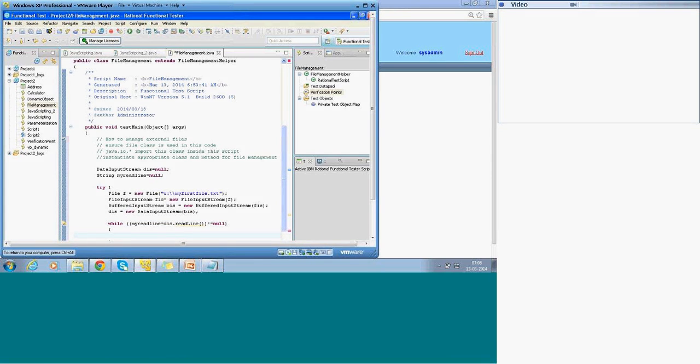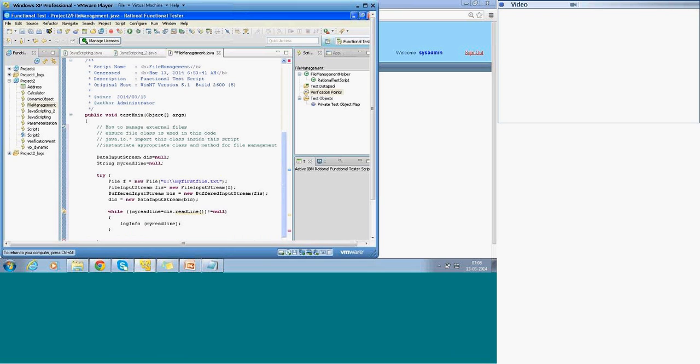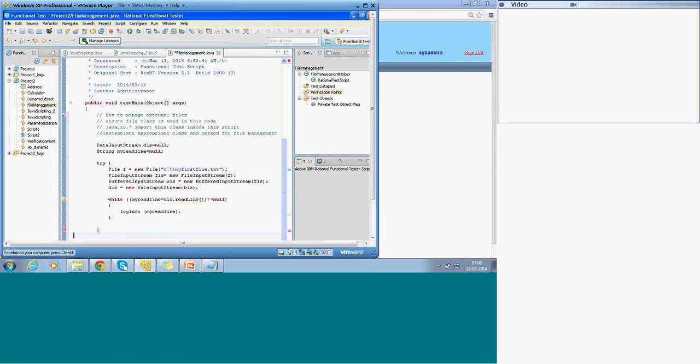Next I need to say log info. I am putting the line, my read line. My read line is a string, so I don't have to worry about that. So I'm putting my read line inside the loop, and I will be inside the loop until I finish reading the line.